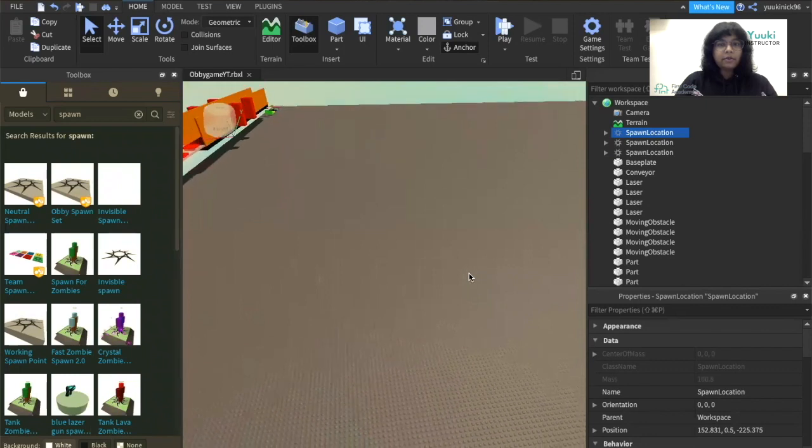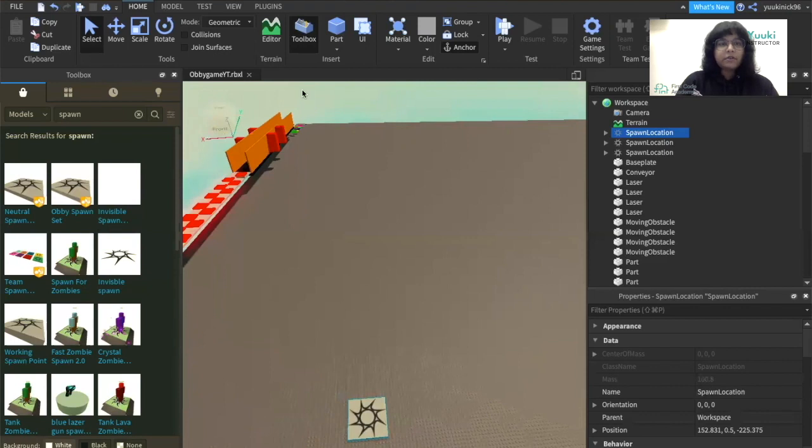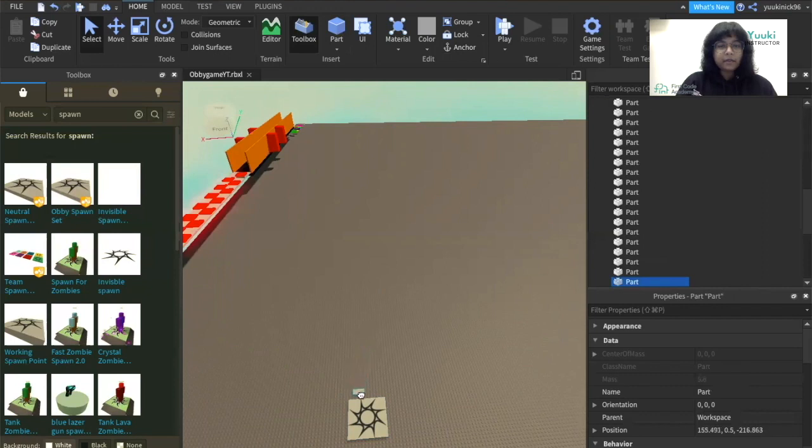All right, so I'm going to make my 3 lanes across this base plate. So first I'm going to create a tiny base plate that is going to be our base. So I'll just add another part and stretch it along using scale. Like that. And make sure that you anchor them.